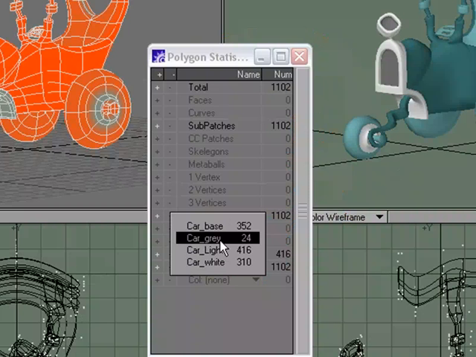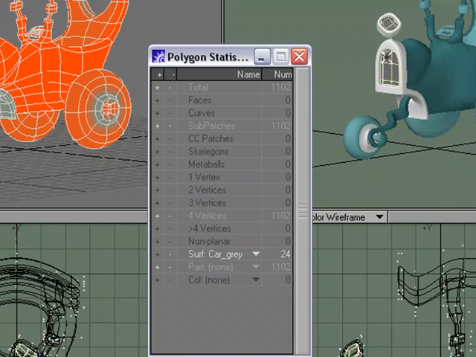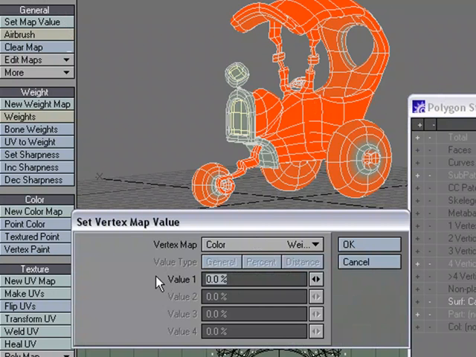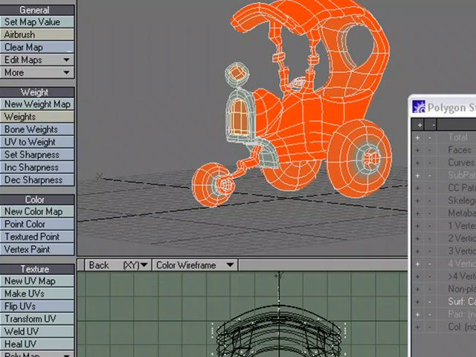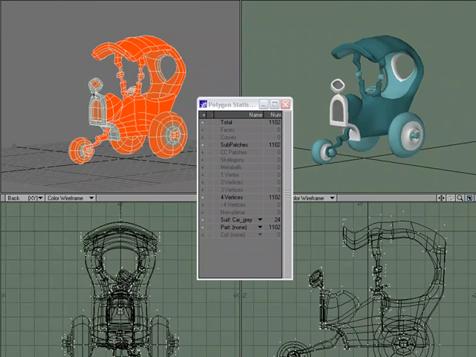Let's go over to, say, car gray, and that's just these areas right here at the front of the car, and we'll set map value, and let's set that to 50%. And for the white areas, I could give it a weight map value, but we'll just leave it at 0, and we'll know that those points weighted on this weight map are at a value of 0.